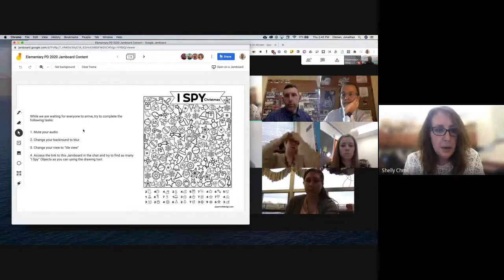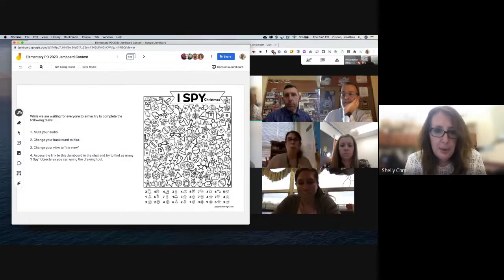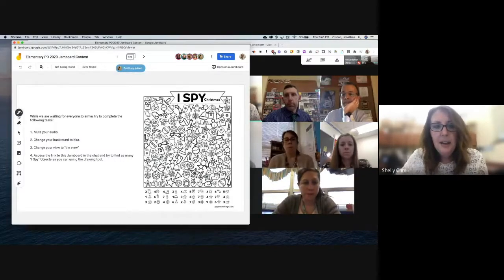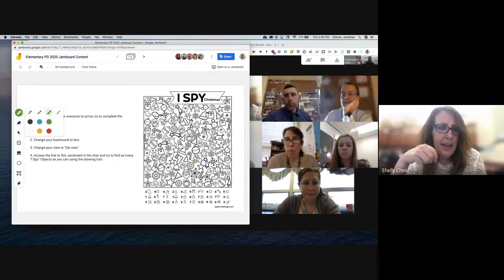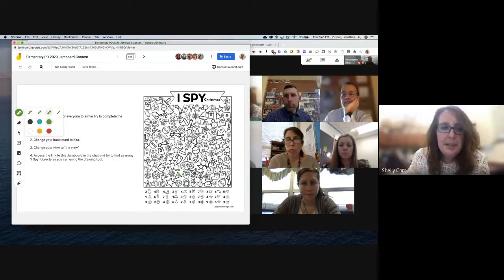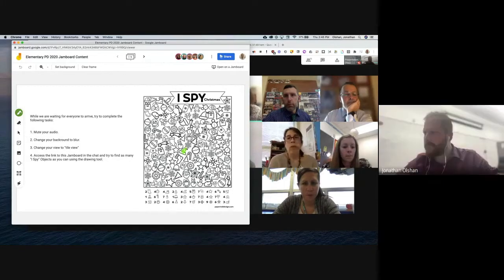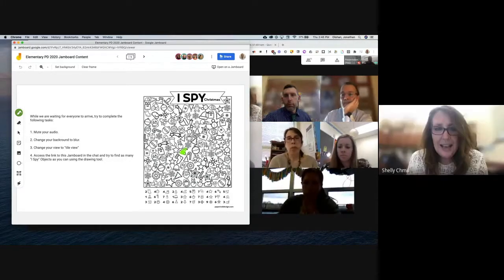The first one is a marker, and that's what you would write with for the I Spy if you wanted to find some items in the I Spy. It has an eraser, the arrow, and then we'll go through some of the different things like the sticky notes and the images and the shapes and the text boxes. Yep, but feel free to jump on the I Spy and start. This is your time to play.